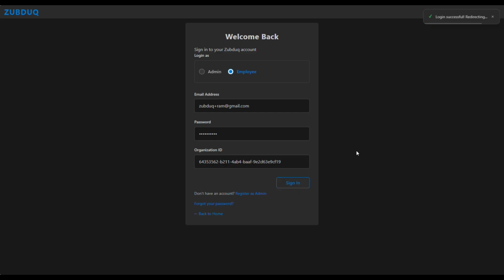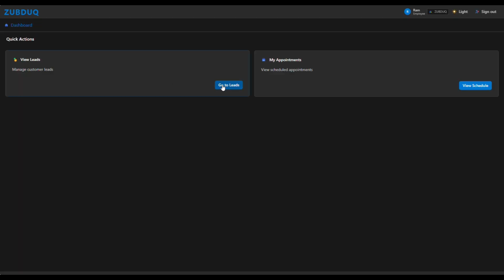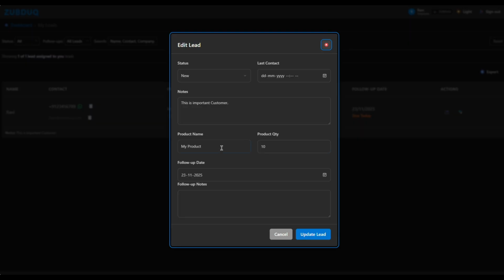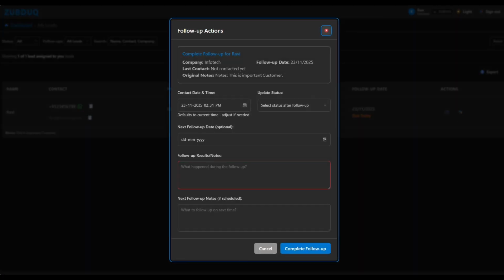Once logged in, the user navigates to My Leads. Here they only see the specific leads assigned to them by the admin. Users can filter their list to prioritize tasks. Users can update lead details and add relevant notes.